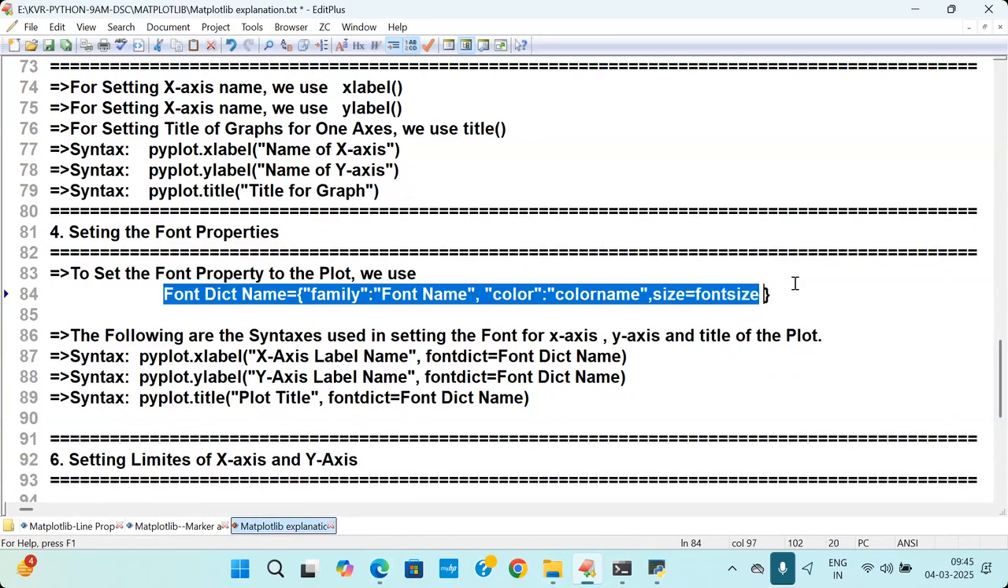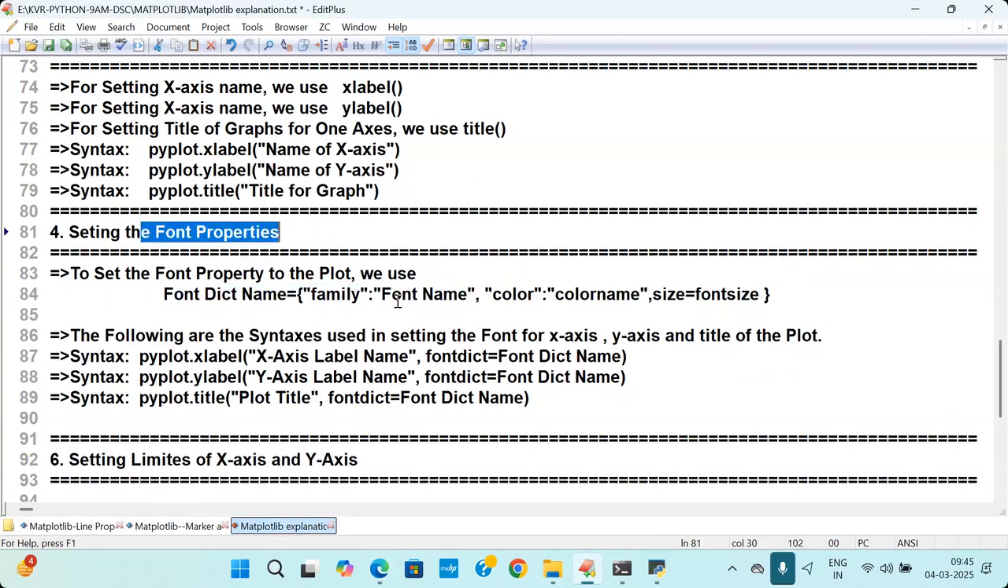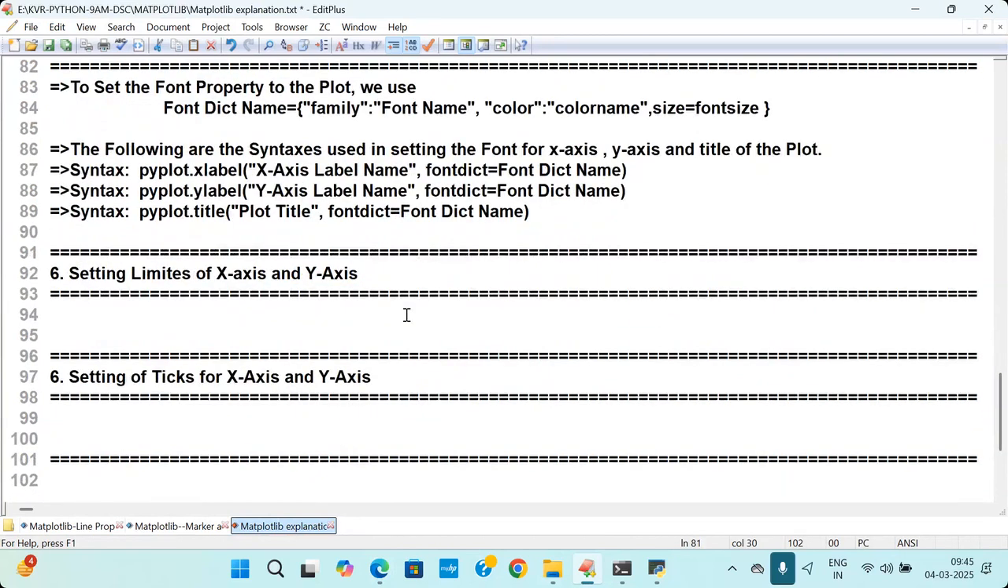This is about how to set the font properties. Now, setting the limits of the x-axis and y-axis. How to set the limits of the x-axis and y-axis? I am going to enter into that.